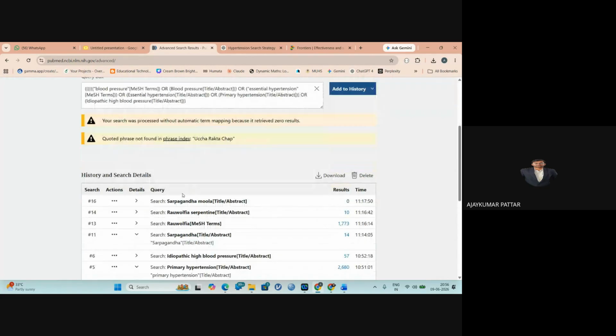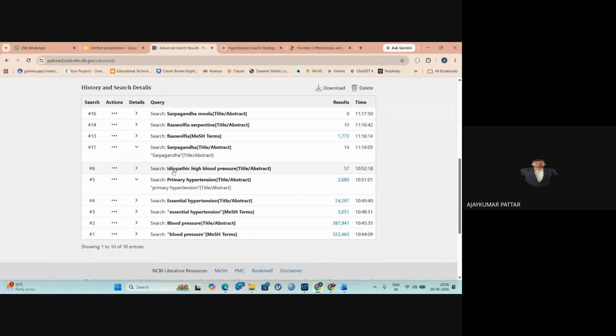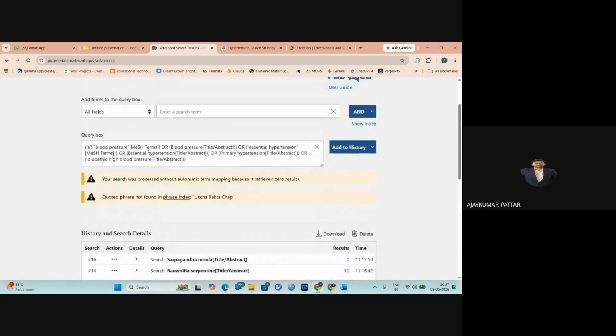So now what we have? We have blood pressure in the title. We have essential hypertension in MeSH. We have essential hypertension in the abstract, primary hypertension in the title or abstract, or idiopathic high blood pressure in the title or abstract. So these searches 1 to 6 are related to concept 1, that is my population, that is blood pressure. We have combined these terms with the OR.